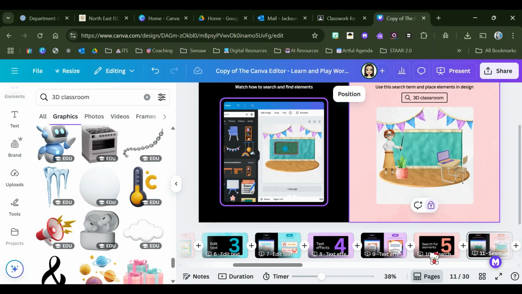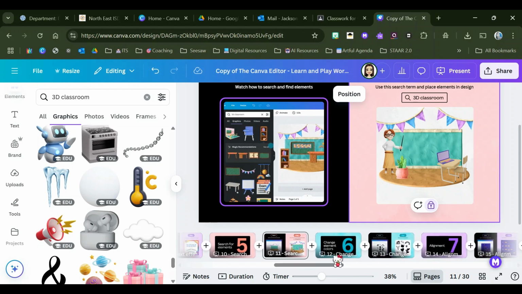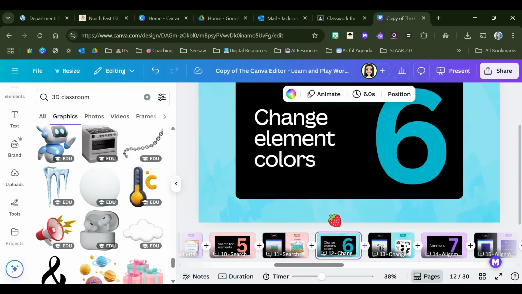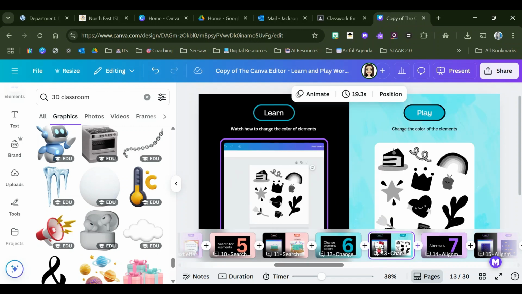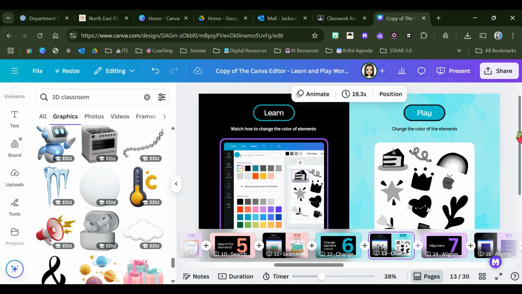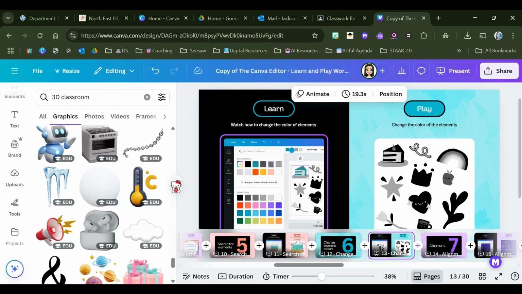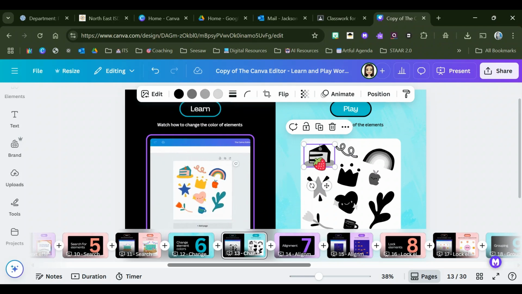Now, let's head on over to, again, I'm going to move this slide bar over so I can make sure I can see that there's more in here. We're going to look at changing element colors. So we are headed over to this design where we're going to be making changes. So on this one, you are going to click on the image. When you click on the image, you're going to see the palette of colors that that image has.